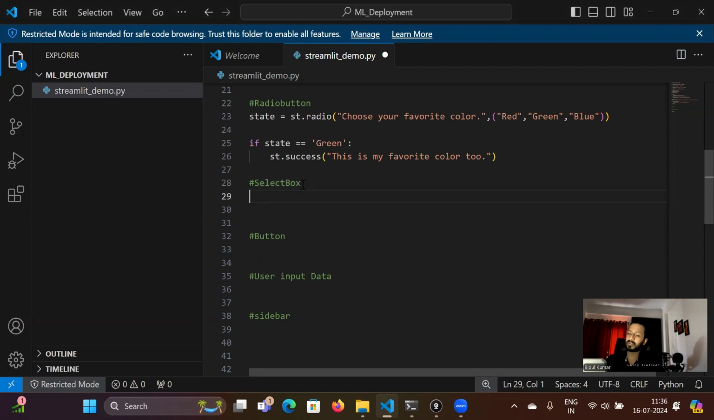For the select box, we can just use st.select_box over here. Select box should be in small letters. Thereafter, two parameters I have to feed. The first parameter represents the text, for example, mention your occupation. If I'm asking to mention your occupation, then I have to give some kind of option. In case I want to give options, we can use select box.